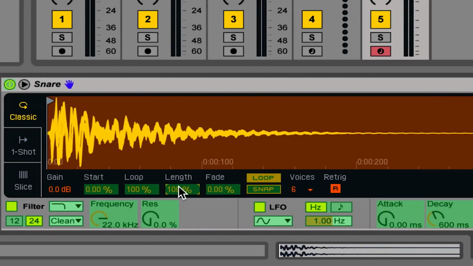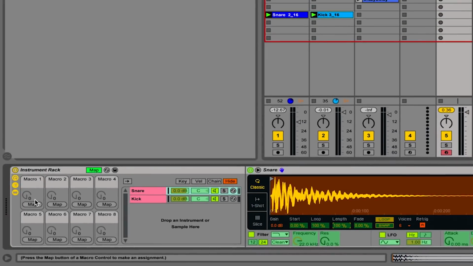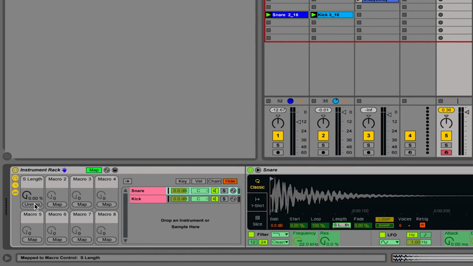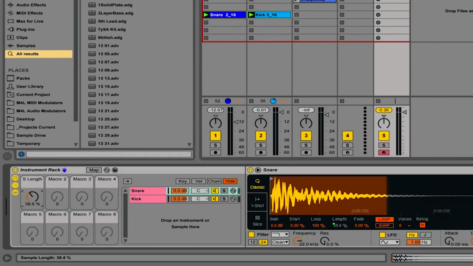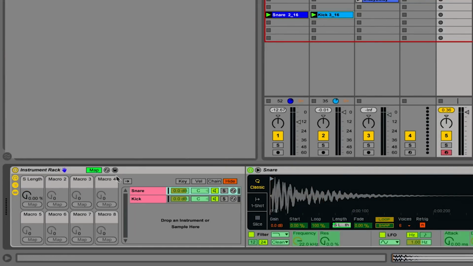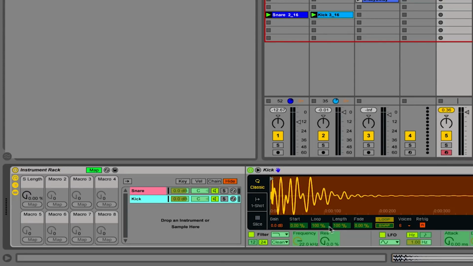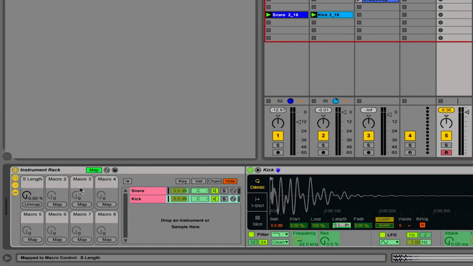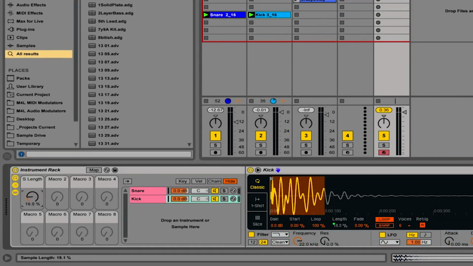I click on the length parameter to select it. You'll see the little corners of the boxes highlight, and then I can click the map button on macro 1. Once I've done that, if I get out of map mode here, you'll see that changing this macro control is also changing that parameter inside the chain. I'm going to go back to map mode, switch to the kick chain, choose the length parameter, and map it also to the first knob. This way, once we get out of map mode, we'll see that this one parameter is going to change the length of both the chains, and it'll keep them exactly the same.